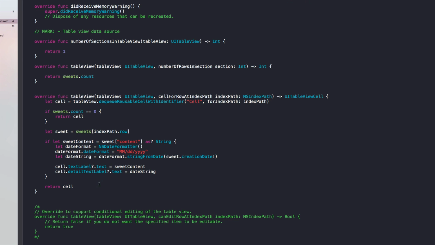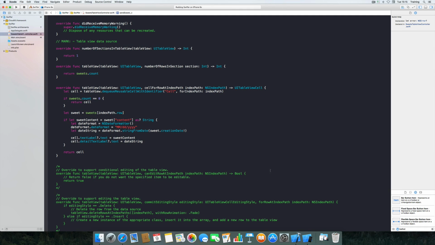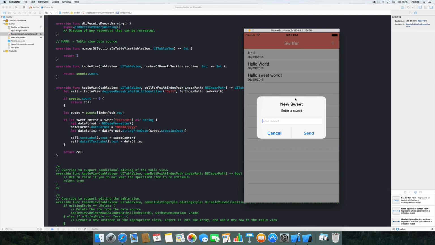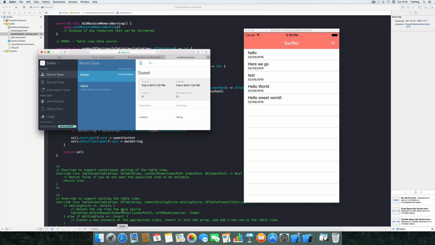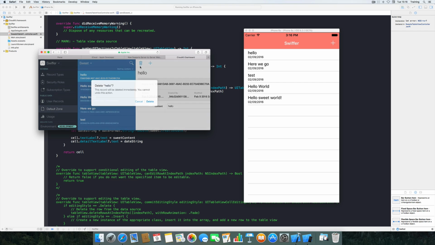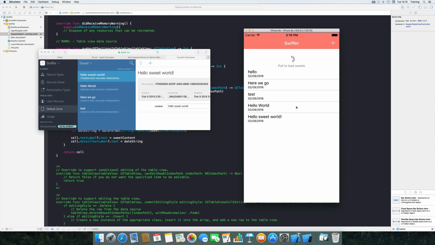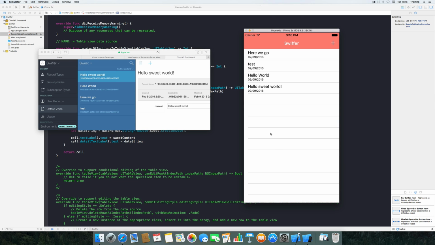So let's run our application, add a new suite. So here we go, send it, and it should bump in from the top. This works quite nicely. Then I will write a new suite here, like hello, send it, and then we will pull to load suites, and there is hello. And the last test we can perform is to actually go back to our default zone and, for example, remove the hello suite, and there we go. Very good.